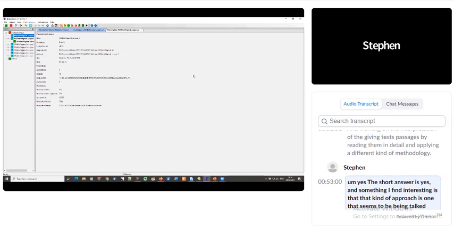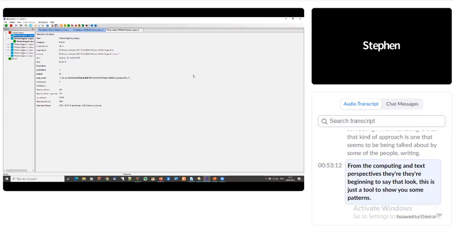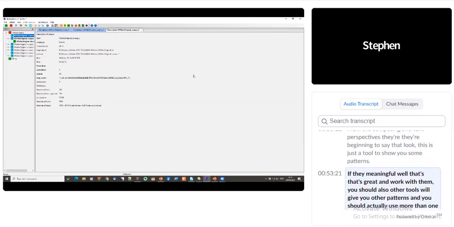Yes, the short answer is yes. And something I find interesting is that kind of approach seems to be being talked about by some of the people writing from the computing and text perspectives. They're beginning to say that, look, this is just a tool to show you some patterns. If they're meaningful, well, that's great, and work with them. But other tools will give you other patterns, and you should actually use more than one to give you different insights into the material that you've got.